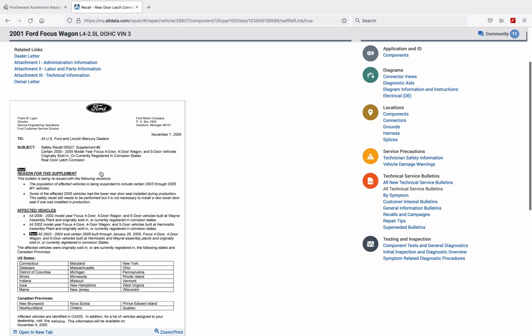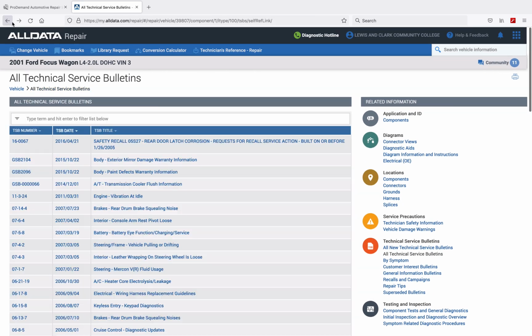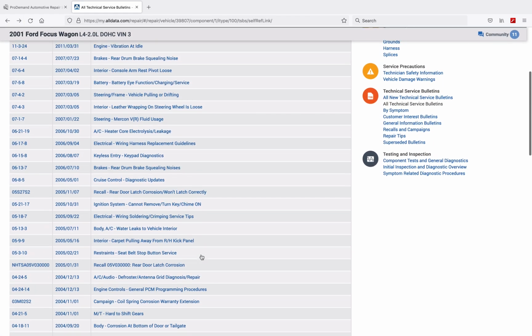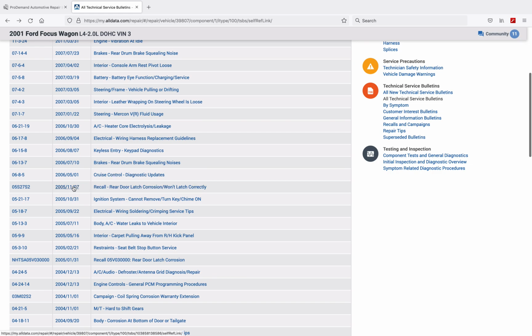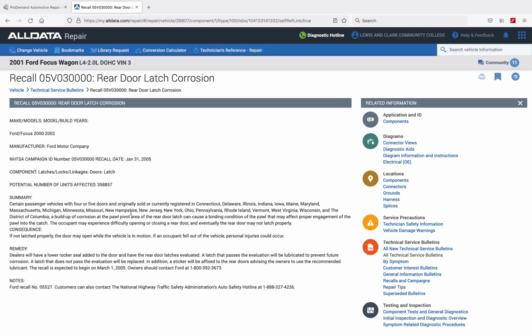This was the initial document. However, if we note, I go down here to the recall. This was released November 7th, 2005. I scroll down. I've got another recall that was released January of 2005, and it has a NHTSA number attached to it. So this was an older rendition for a rear door latch corrosion. We get a list of states that may experience these problems.